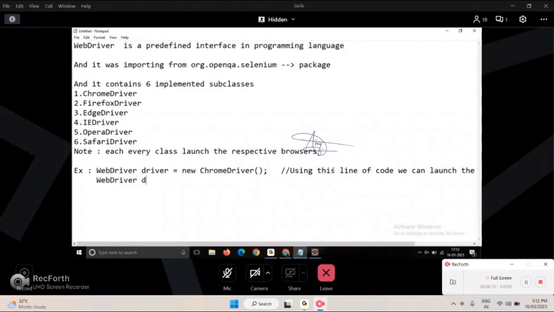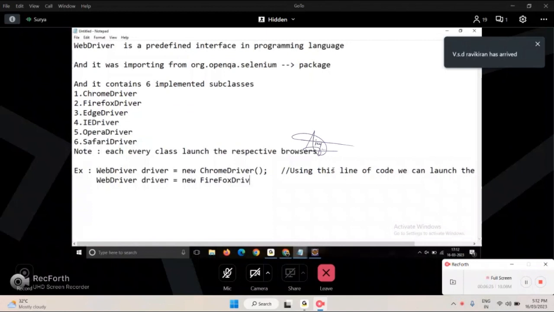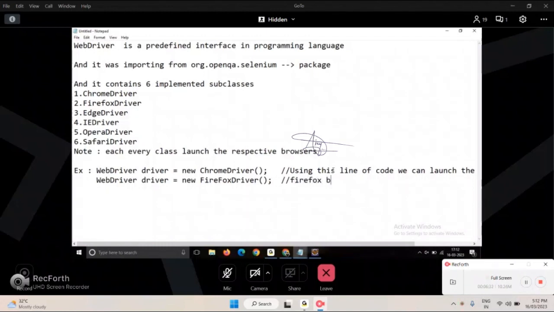Okay, so if we use WebDriver driver equals new FirefoxDriver, we can launch the Firefox browser. So these are the two things. One is to launch the Chrome browser, second one is to launch Firefox.